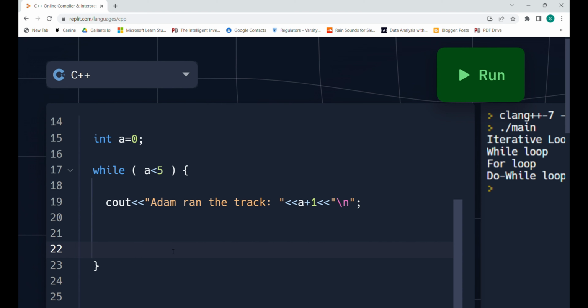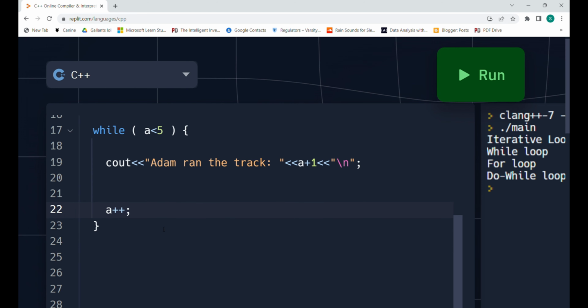Now humanly we know that we need to update our value, right? Once we run, we are going to increase the count plus 1, but in the program we need to explicitly do that. So at the end of the body, which means in our example, once Adam ran the track, then at the end of the body, we are going to actually increase the value of a. You can do it in 3 different ways: a plus plus, plus plus a, or a equal to a plus 1. Anything is completely fine. I'm using a plus plus.